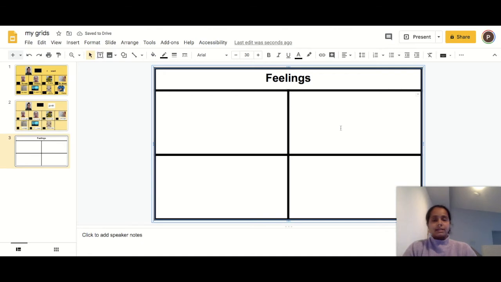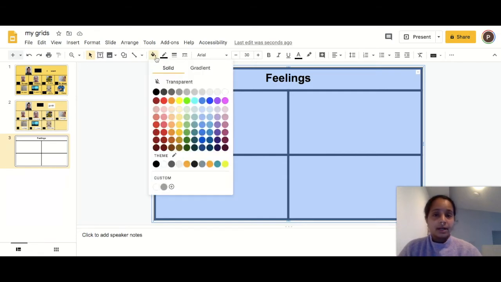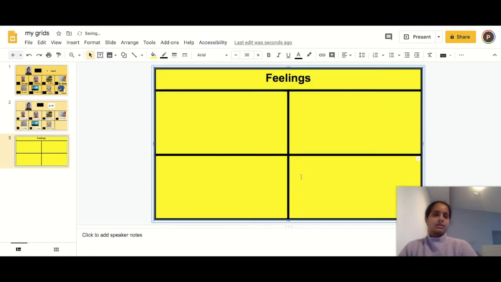Now it says feelings. For students or children who have vision impairments, we can also make sure that the background color of the grid is different. I'm going to select this yellow, so it's bright. And now I start adding photos, audio, and text.